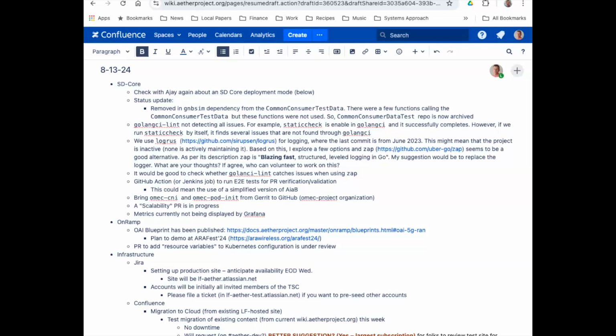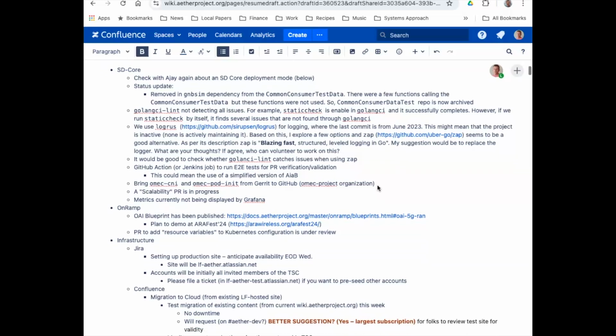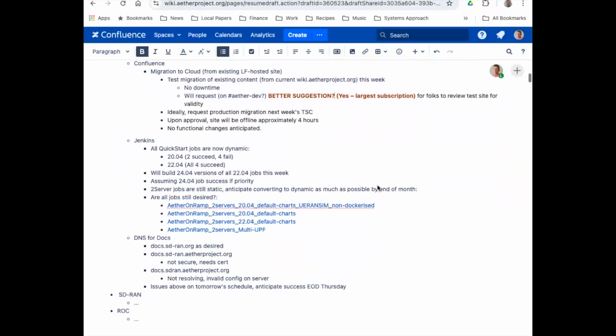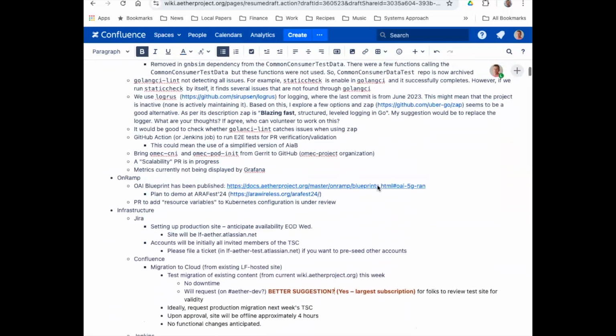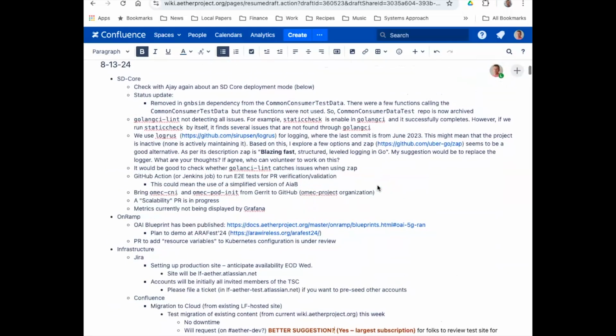So I got curious to better understand this Golang CI lint. I took one repository, like the AMF repo, and ran the Golang CI lint. Of course, it didn't find anything, and then I ran staticcheck by itself, and started finding several issues in there.